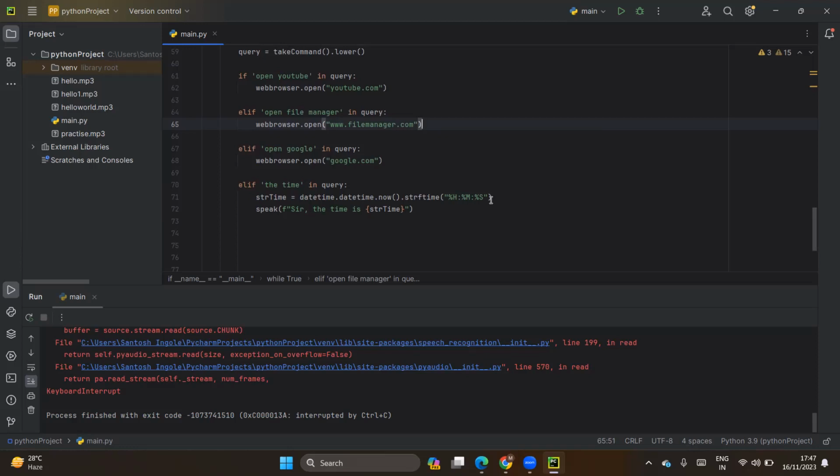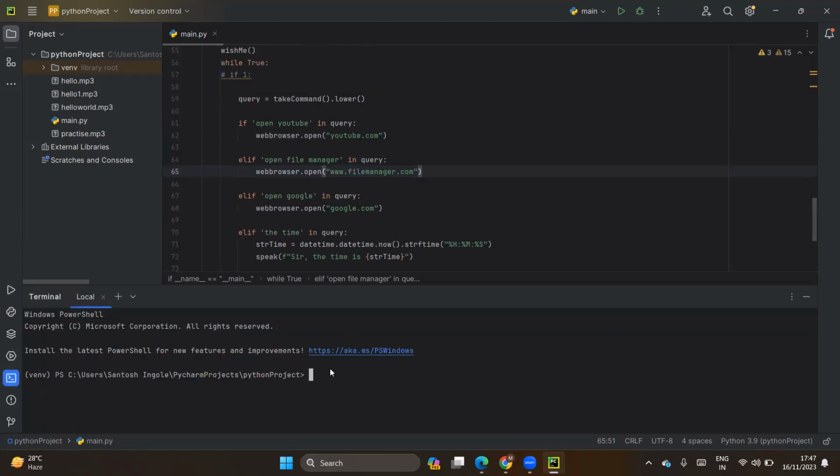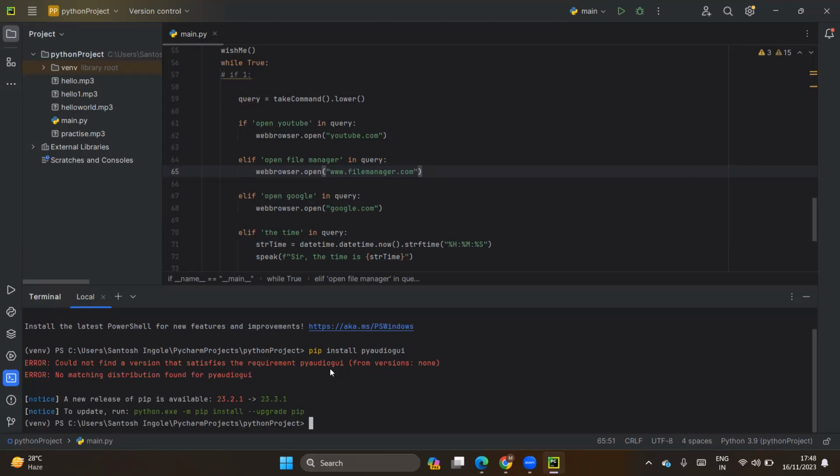So let us continue. Now you can add some more functions here, like it can access your web camera also. It can access your device volume also. You can control your device volume. For that, you need one more external module called PyAutoGUI. So how to install it? Go to the terminal of your PyCharm, type there pip install PyAutoGUI and hit enter. Now it starts extracting.